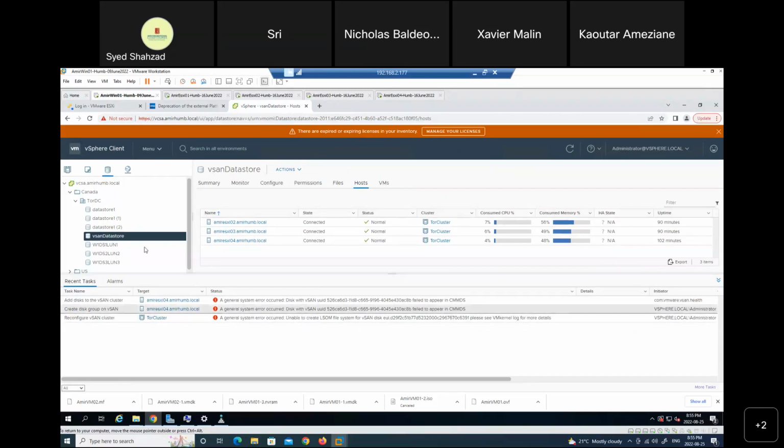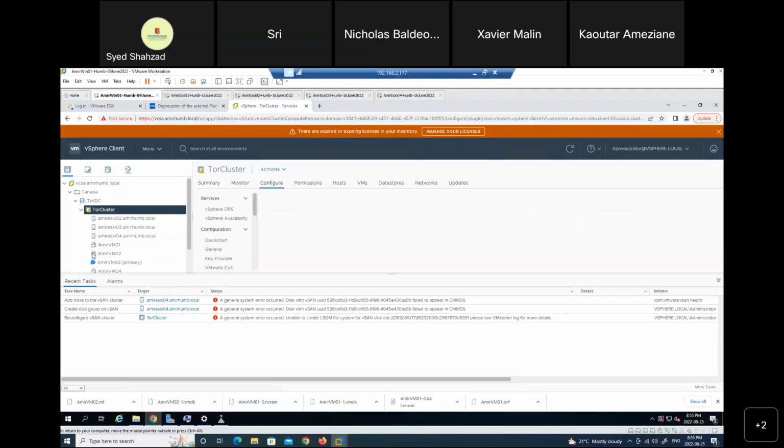Okay, so yeah, this environment comes up to this level where the vSAN data store is created and starts showing up among the data stores. After that, you just start using it as a data store, if it was an actual environment.